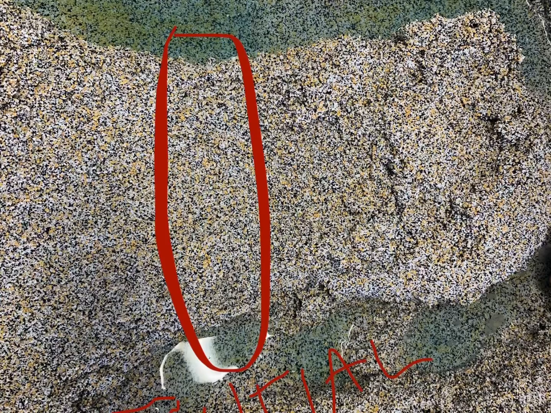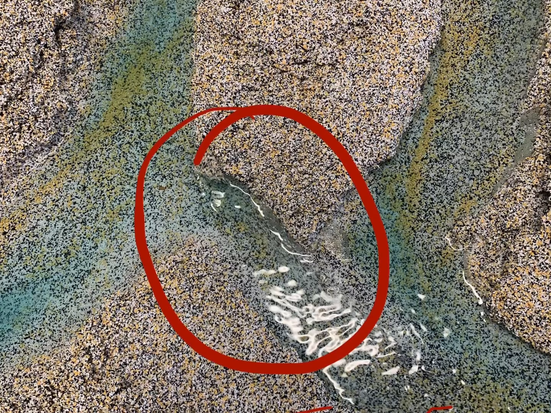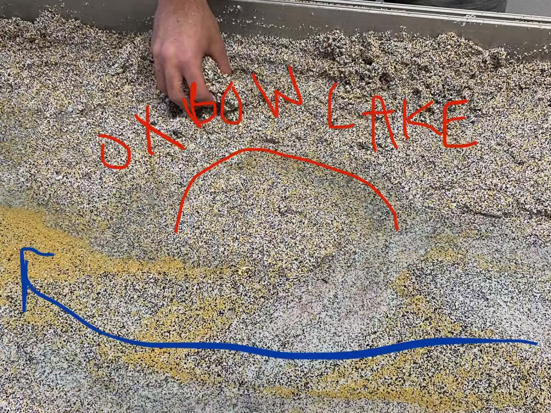This is a potential cutoff, you can see, and this is an actual cutoff. These oxbow lakes can cause scarring in the land, and again more erosion. You can see the difference in velocity.